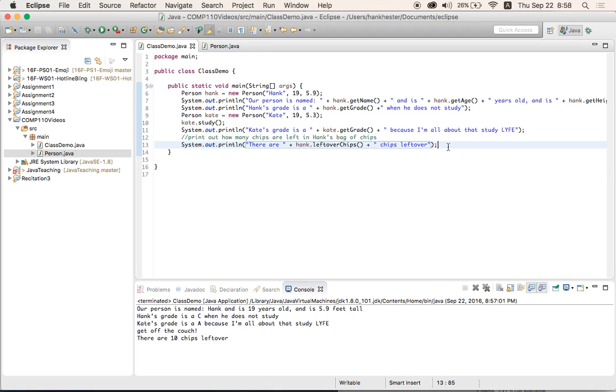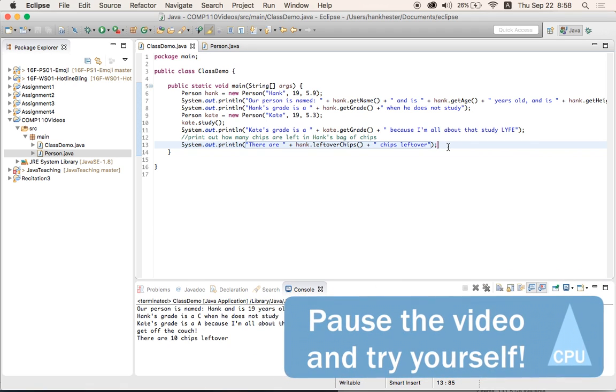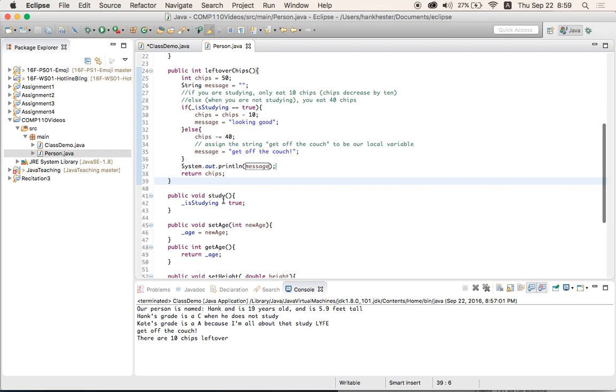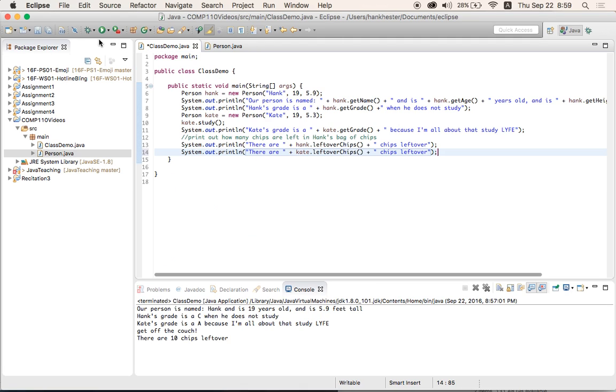So now, go ahead and write a print statement for Kate and how many leftover chips there are, and also guess how many chips will be printed from calling it on Kate. Do this on paper once again, because remember, throughout the semester you will be asked to write code on paper. Did you get this? So here's what the print expression should look like. And you should have guessed that there would be 40 chips left in the bag, because remember, when we call leftover chips, if you're studying, the value of chips is only decreased by 10. So let's see if that actually is the case. Great, there are 40 chips left over. Awesome. I ate more chips than you. I love chips. Thanks, Kate.